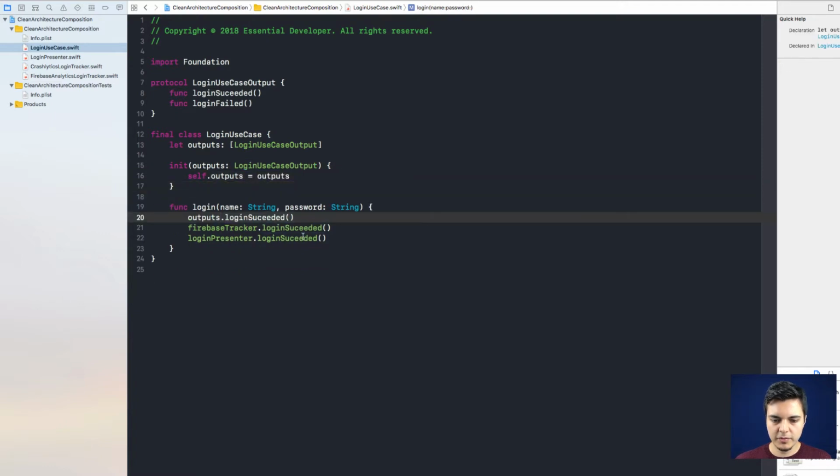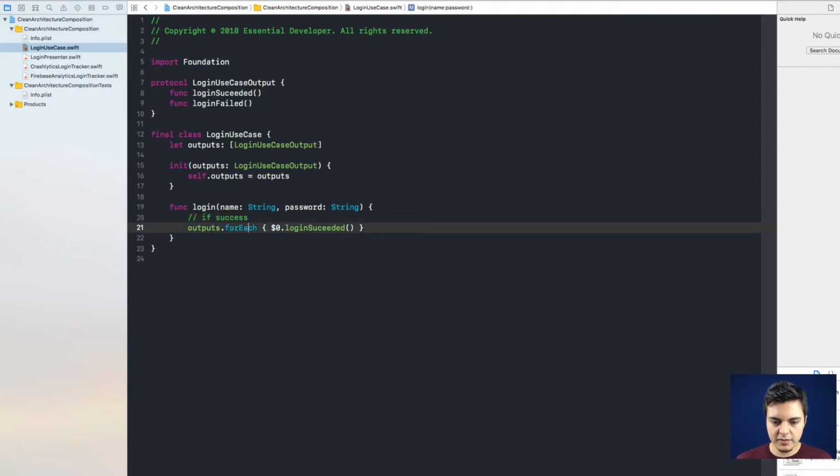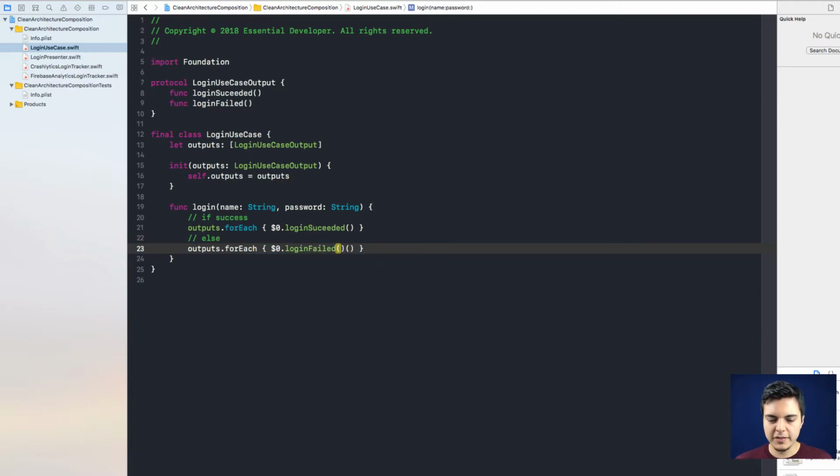And I can have outputs.forEach, and we execute whatever method we want. So it would be something like if success, else logging failed. So now we remove the dependencies from types, and we have also removed the dependencies of how many outputs I can have. So I have a generic array of protocols, and I just delegate the message to all of them.